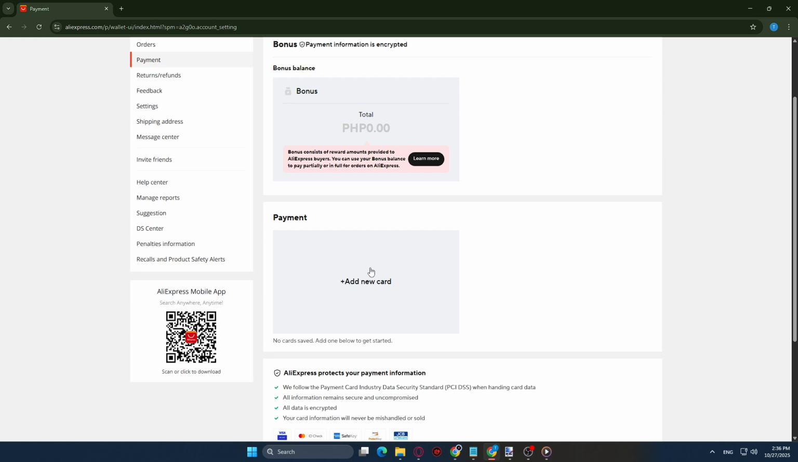Once you've done this, you may be prompted to confirm your decision. This is a safety step, ensuring that no card is deleted by mistake. Go ahead and confirm your choice. And that's it. The card is now removed from your account. You're now done with the process of removing a payment method from Aliexpress.